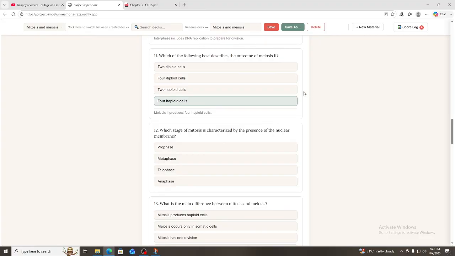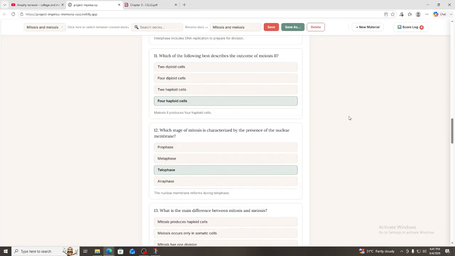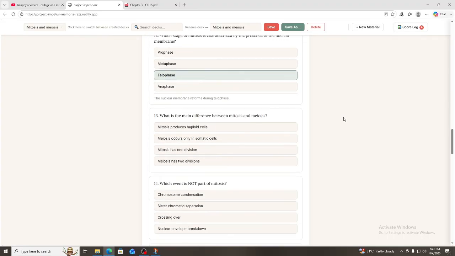Which stage of mitosis is characterized by the presence of the nuclear membrane? Okay, the presence of the nuclear membrane, it's either prophase or telophase, because prophase is where it begins to disintegrate, and telophase is where it is reconstructed. Let's go ahead with telophase. Yes, I'm right.